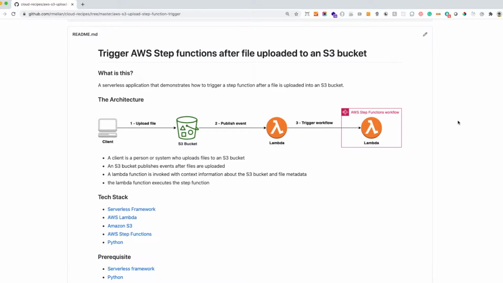Hello everyone. In today's video tutorial, I'm going to show you how to trigger an AWS Step function after a file is uploaded to an S3 bucket. In the image we can see, we're going to use 3 AWS services. After a file is uploaded to an S3 bucket, AWS will publish an event and we'll get that event from a Lambda function. From within the Lambda function, we are going to trigger a step function programmatically using the Boto3 library. So let's begin.